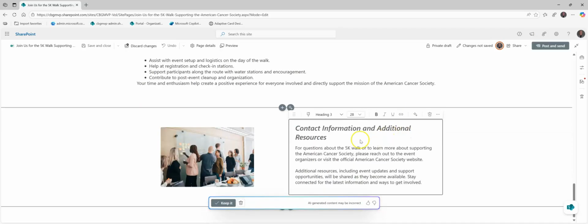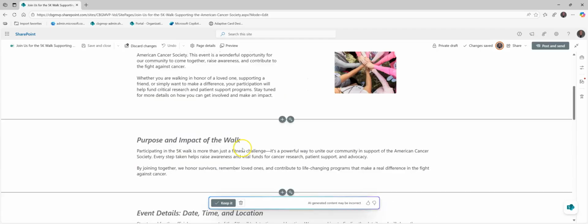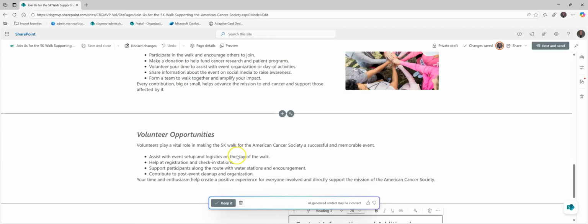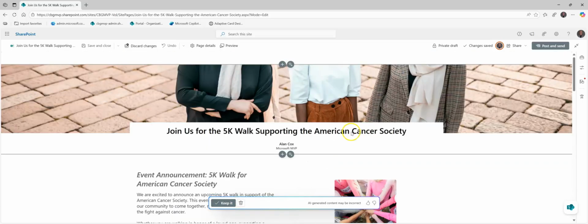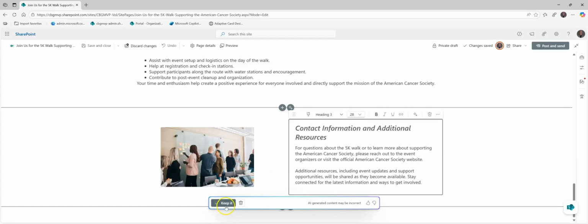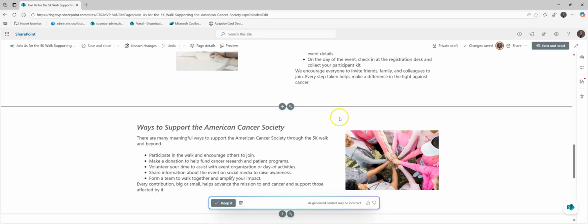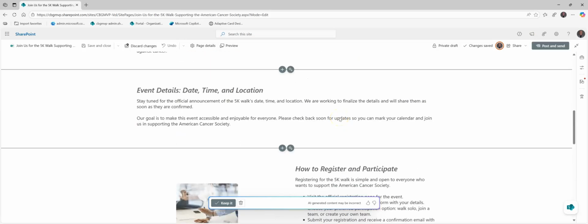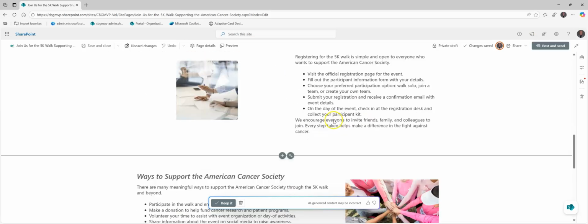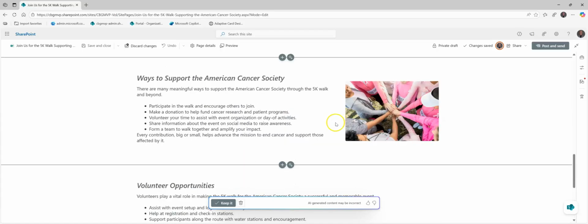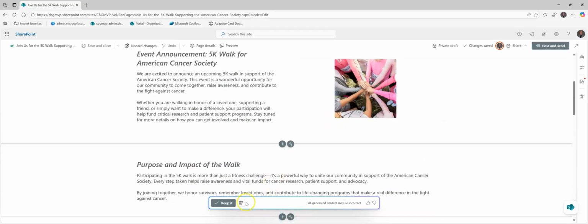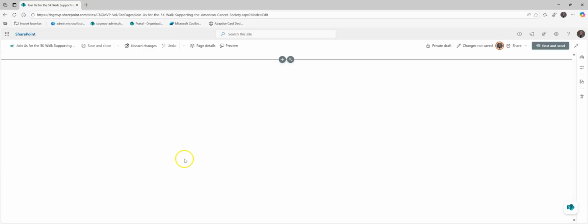All right, and we are pretty much done. Now it gives me the option, just like most Copilot generated text and information, to keep it, or we can discard it entirely. Of course, I could keep this and then post it and save it. But this is just an easy way for content owners within your organization to draft up new news and information articles that quick. We're not going to keep that for now.